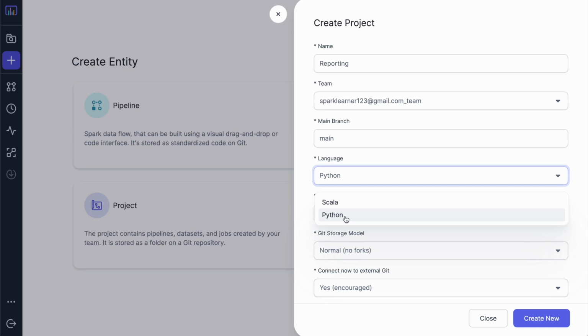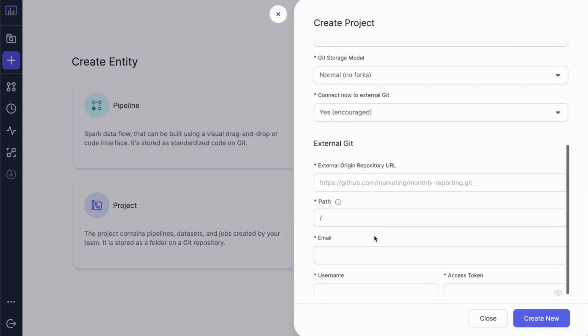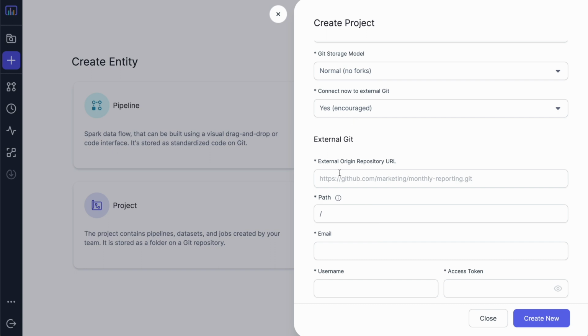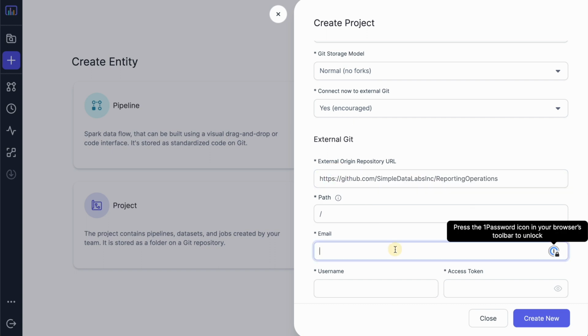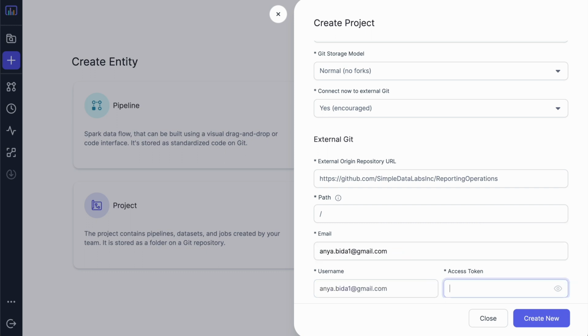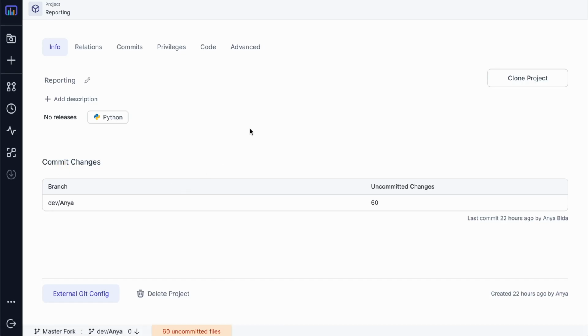Prophecy will store all of that code in repositories on Git. Git enables you to version your changes, collaborate with your team, and track exactly what code is deployed to production. You can connect to one of your existing Git repositories. If you don't have one, Prophecy can create one for you.